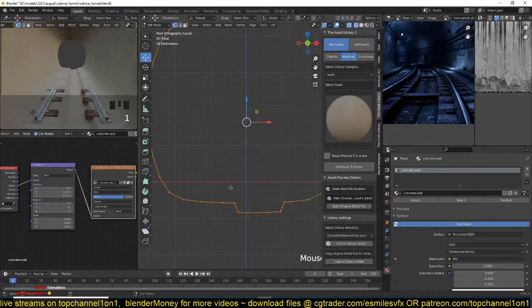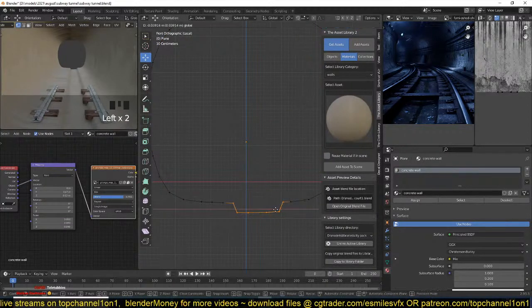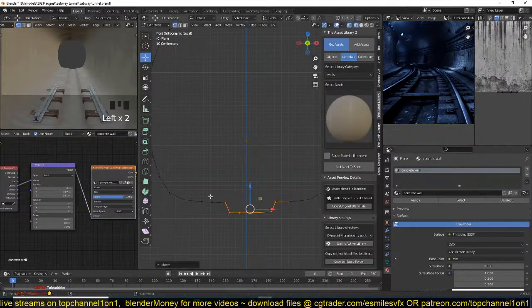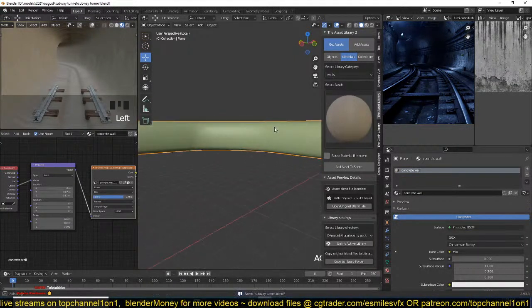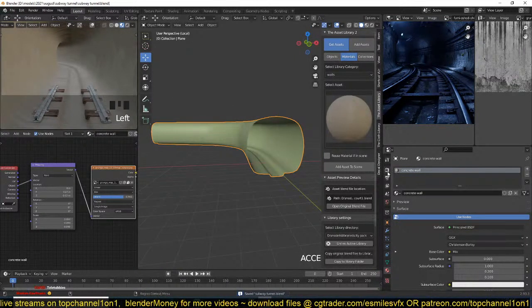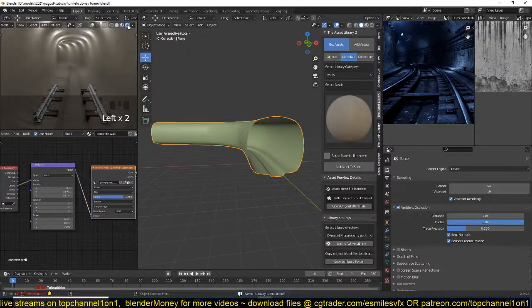Actually, this should be extended a little bit to the left so that it's in the center, somewhere there. Grab this, extend it there. So this is what we have so far. Let me go back to the lighting.